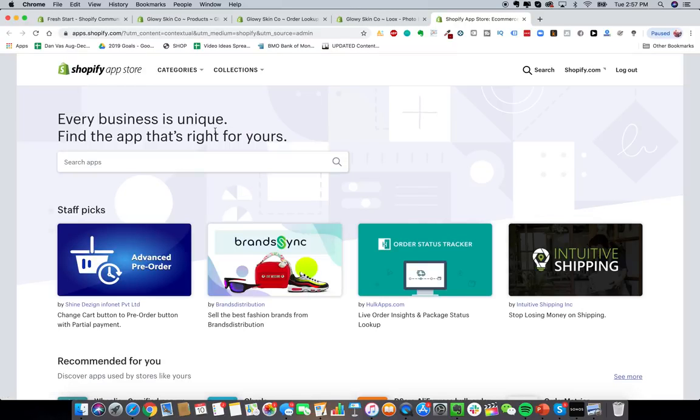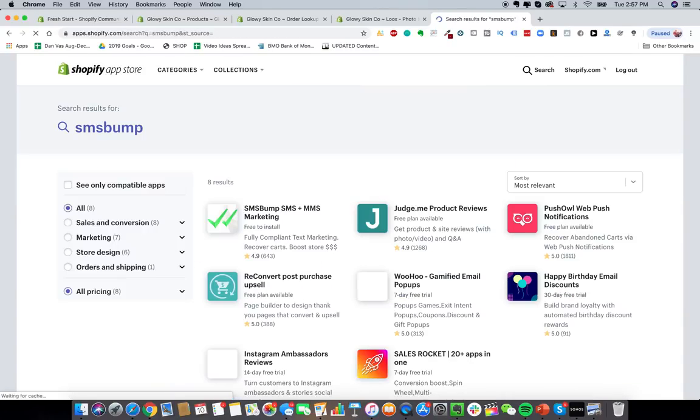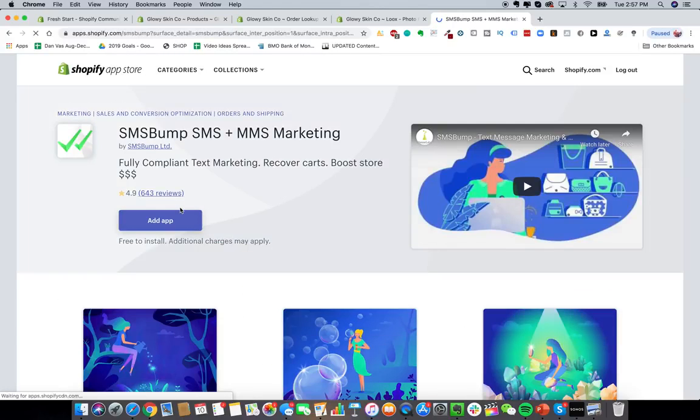Now the next app we want to install is called SMS Bump. This one is amazing, and it lets you send out automatic texts to potential customers. Let's say someone goes on your sales page and they don't buy. This app will send them a text saying, hey, come back to the store, to the page. Here's a 20% off coupon. And that's worked insanely for me. I've had like a 9,000% return on investment just using this app. So I super recommend this app.